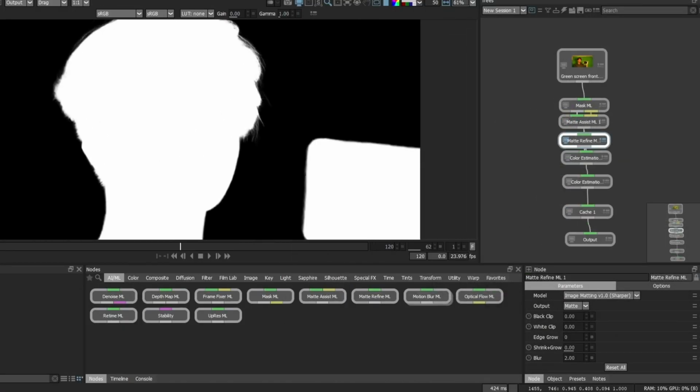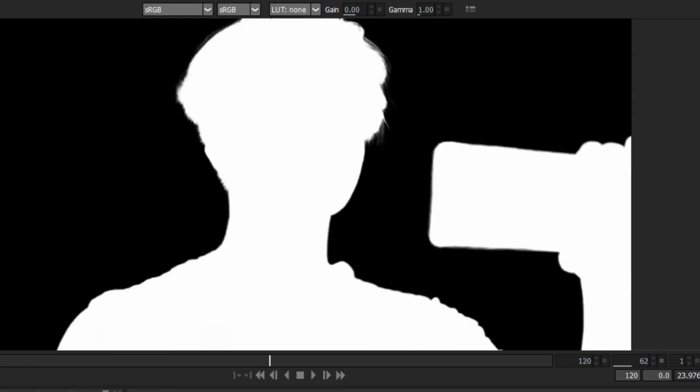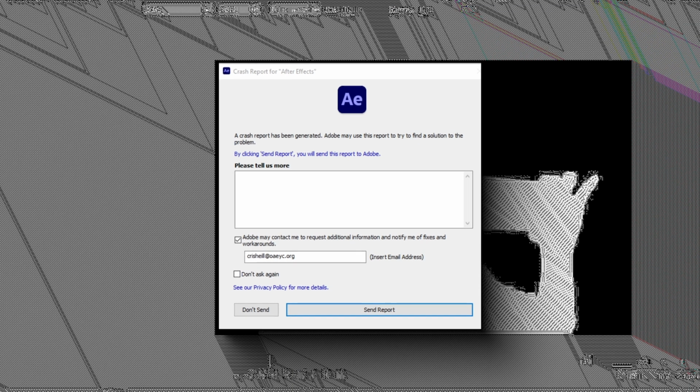So, Silhouette uses nodes. It's pretty easy to understand and I can roto fine hairs too. If I was doing this in After Effects, it would have been laggy and would have crashed a million times before giving me a decent result.